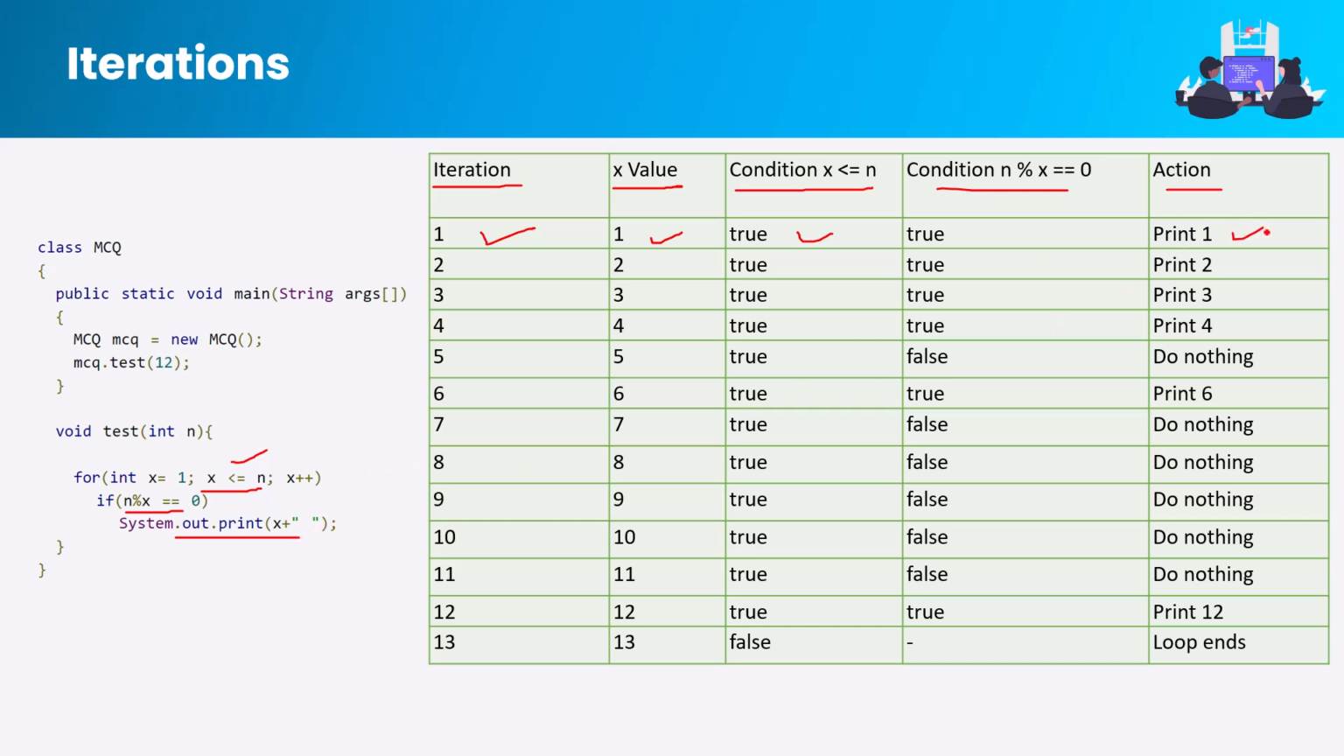Okay, so in a similar way up to 4, that means when the value of x will be 1, 2, 3, 4, for these 4 iterations this condition will always be true as well as the above condition will be true, so that's why it will print 1 2 3 4.